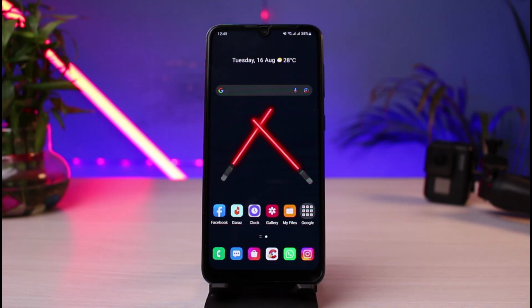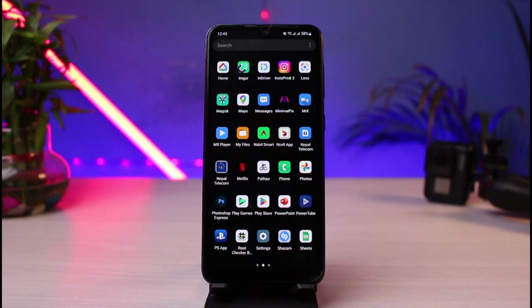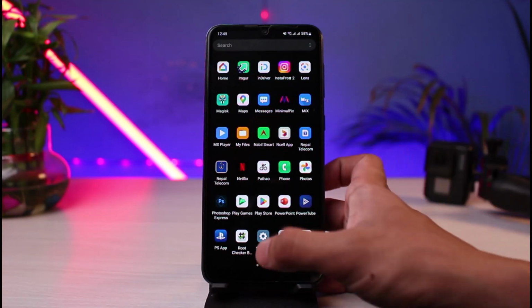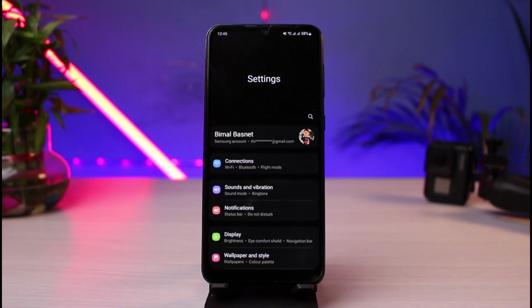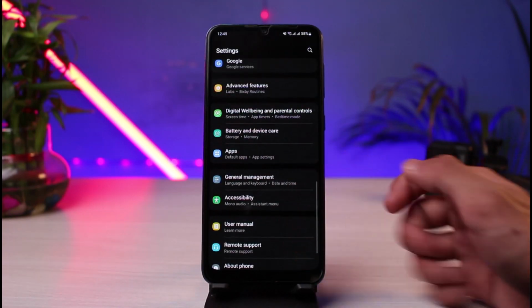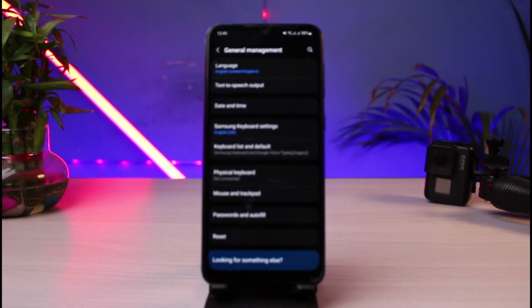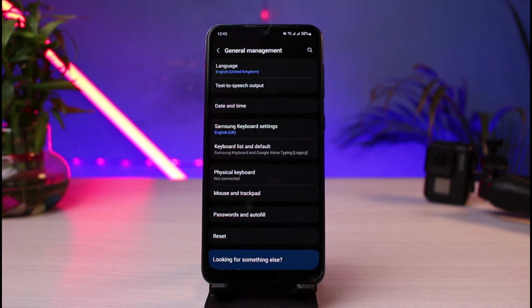Now, this process is different for every Android device. Basically, in my case, I'm using Samsung One UI, so if you're using Redmi MIUI or OnePlus Oxygen OS, your operating system could be somewhat different from mine. But anyway, you have to go ahead and open the settings app, and inside settings you have to simply look for the keyboard options. In my case, the keyboard option is under general management for Samsung devices, and if you're on some other device, it could be somewhere else as well.